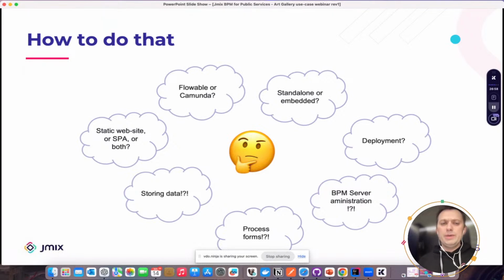So first of all, should it be a static website built with PHP and some business logic inside, or should it be a single-page application built with React or Vue, and you need to build the business logic with Nuxt.js or Next.js? Should you use some BPM engine? Should it be Flowable, or should it be Camunda? Should the BPM engine be implemented as a standalone or embedded in your application?